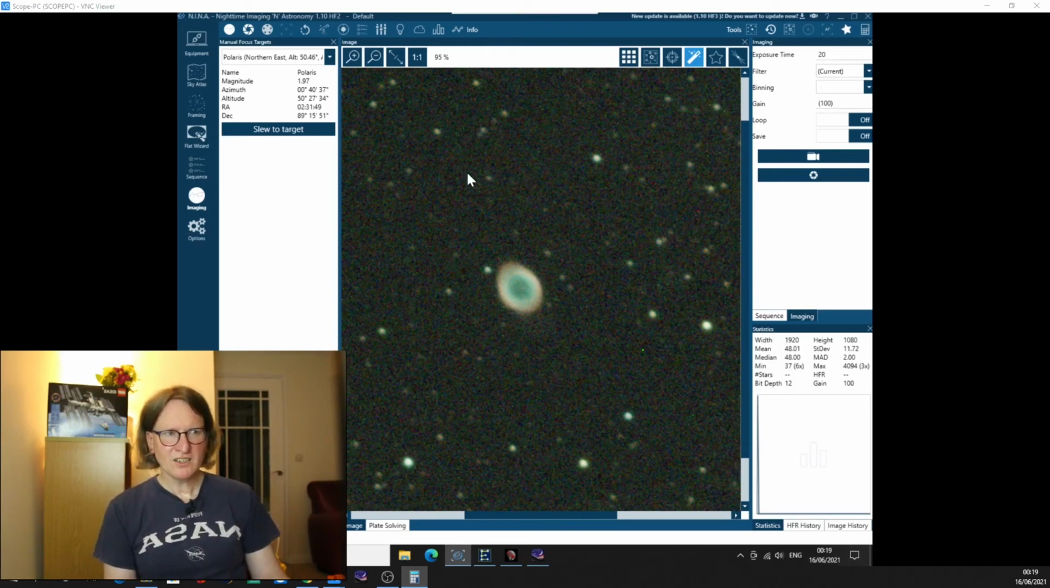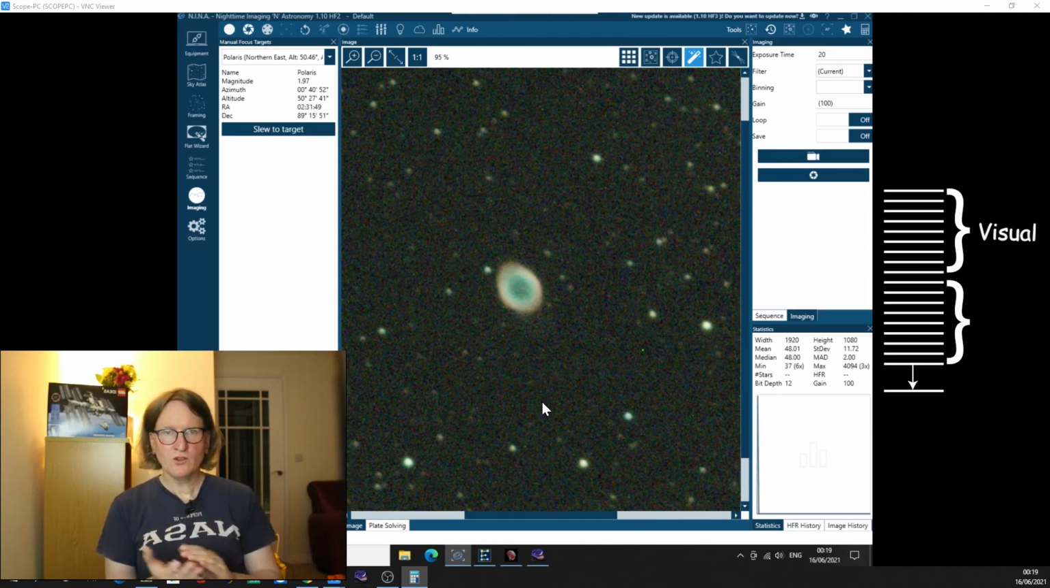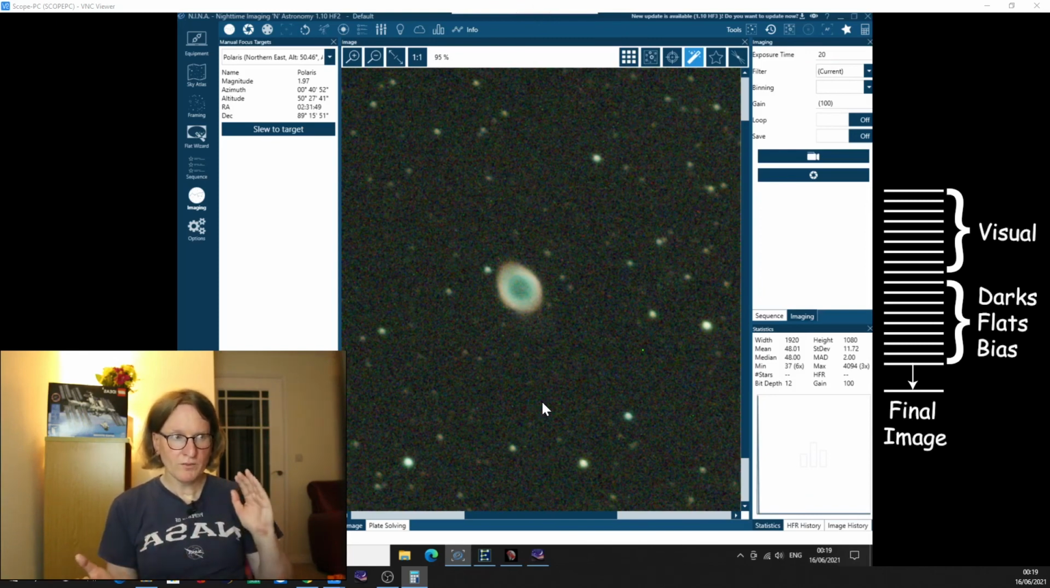And as you can see, it's quite fuzzy, and the actual image itself and the outer area is a bit noisy, as we call it. This is simply because it's just one image, and if you're going to take deep sky images, you normally take multiple of them and calibration files so that eventually you end up with a big stack of images that you then process and end up with quite a nice picture.